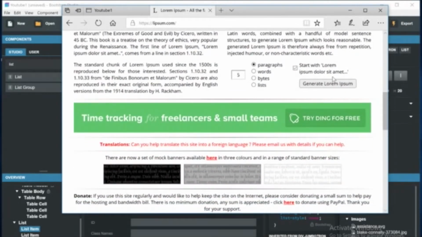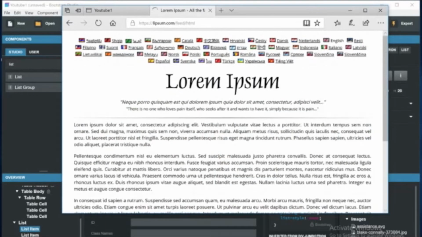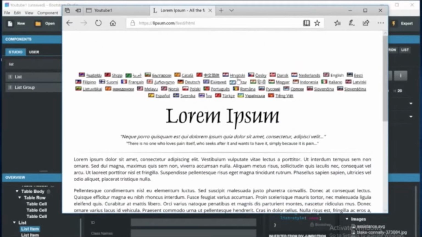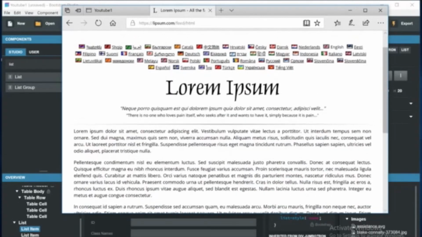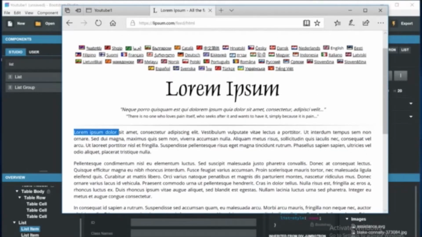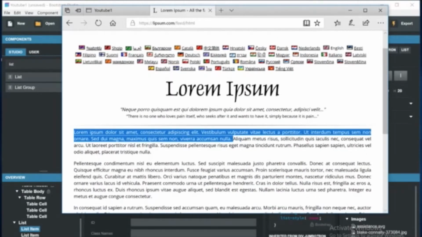Since I didn't know what I should put for the description in the icon, I just used the lorem ipsum generator to create the description for the icons.